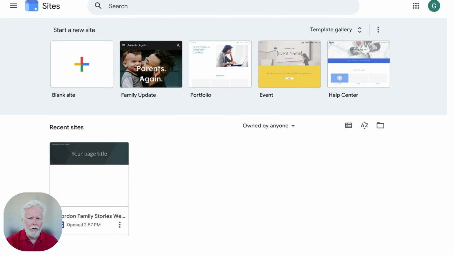Now let's pause for a very important reassurance moment. You do not have to publish today. You do not have to make this beautiful today. You do not have to share it with anyone today either. Today is just about opening the door.